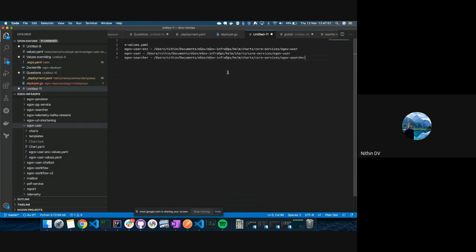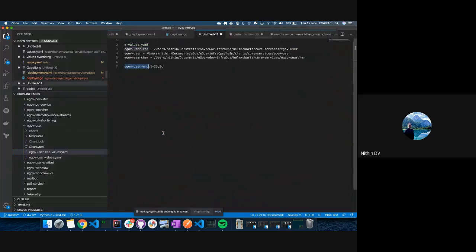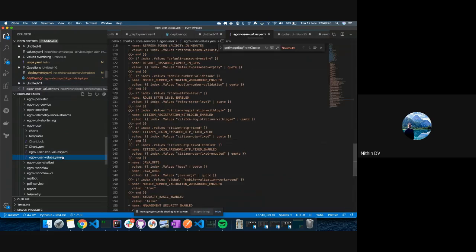So in this scenario, what happens here? If somebody wants to restart or redeploy or whatever, and types eGov hyphen user hyphen with this tag here, it will go and deploy this service, which means it will deploy the values that are there in this manifest. But if somebody deploys eGov hyphen user alone, then it will deploy the values in this manifest.